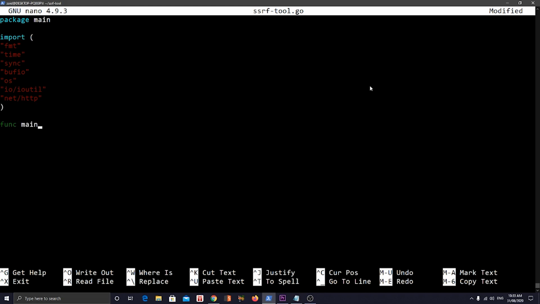Let's define our function main. This is where the program will begin. And let's also define some flags, which will be used for our argument passing. So we're going to define a concurrency flag, and this is going to be of type int. We always have concurrency because we always like to use Goroutines because it's very quick.